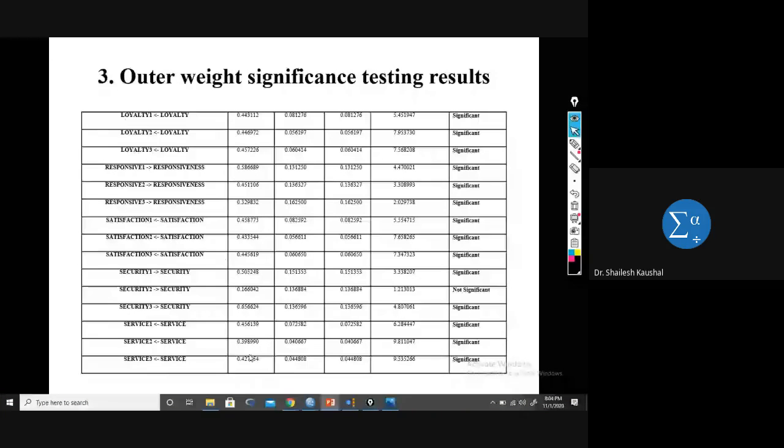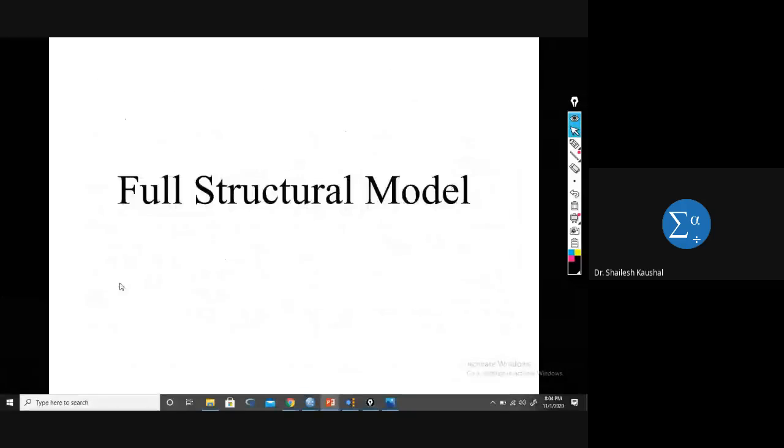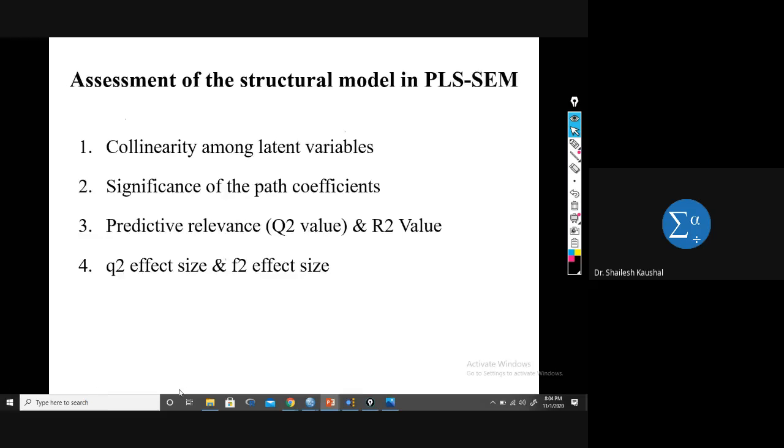So now we are discussing the full structural model. In a full structural model, there are some points. One is collinearity among latent variables, we will find it. Then the significance of the path coefficient, so we will check it.